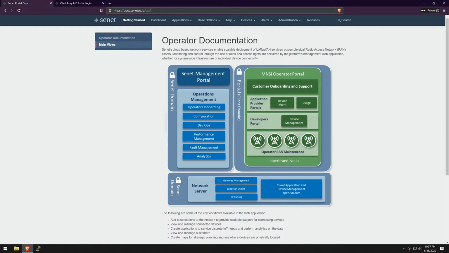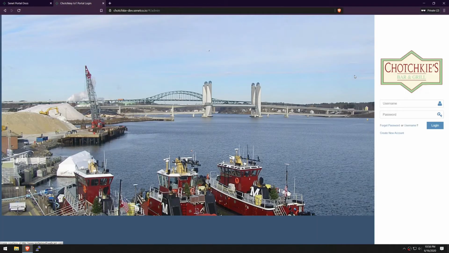If you go to docs.seneco.io/op, you'll find a full suite of documentation that provides detailed information for this role. Without going into further details, I'm going to pop over to the login page to show you this in action. This logo right here indicates that you can bring your own design to the front-facing portal. I'm going to log in with an operator account as an admin.